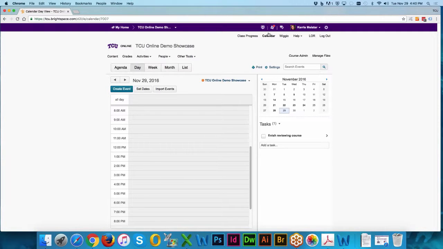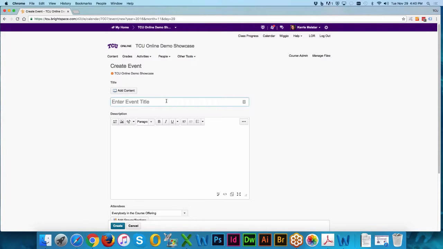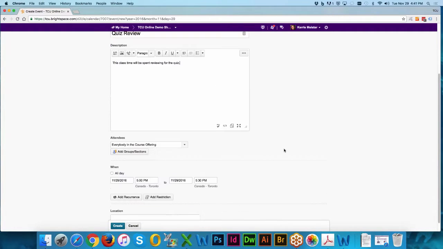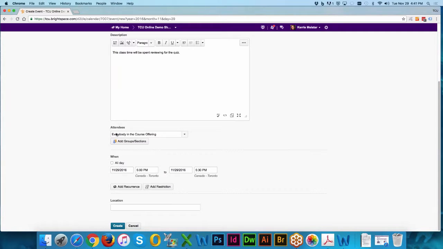So to actually add an event to the calendar, we select calendar on the top navigation bar. I'm already there. And we select this blue button called create event. I'm going to call this quiz review. And we'll say this class time will be spent reviewing for the quiz. So you can add a description if you want. You can add just a simple title.